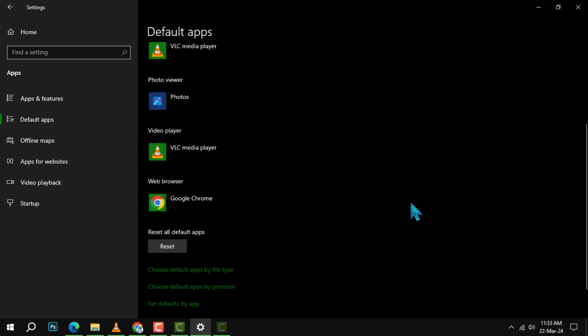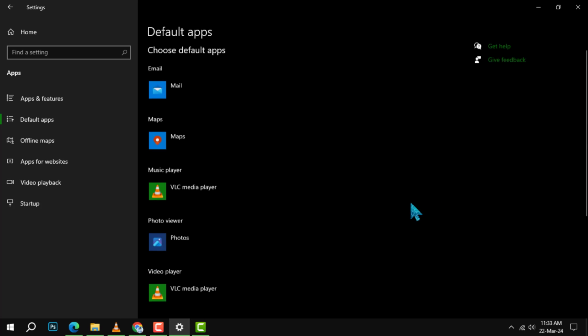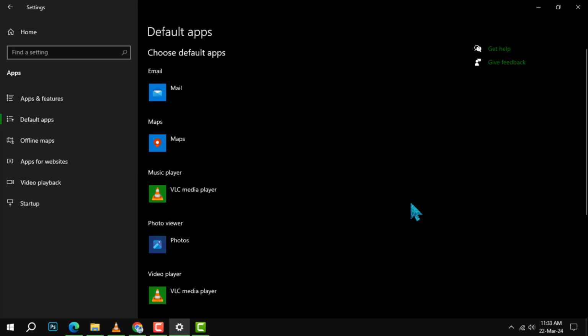After selecting your preferred browser, it will now take over all the functionalities previously handled by Microsoft Edge. To finalize the changes, simply close the Settings app.